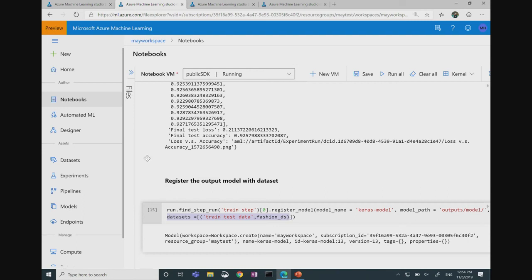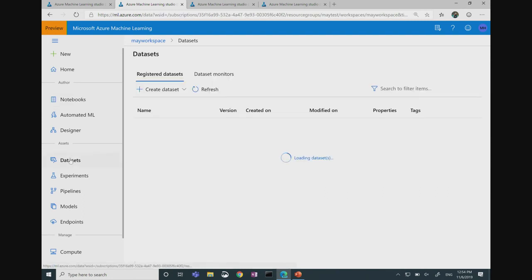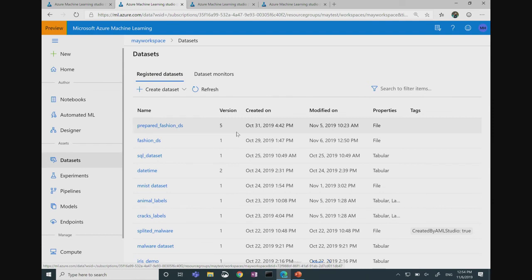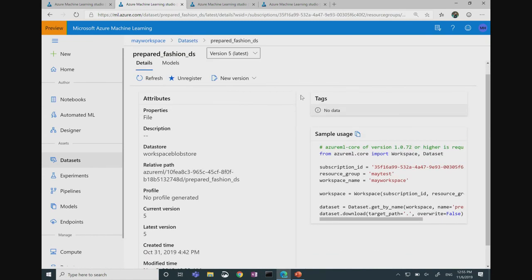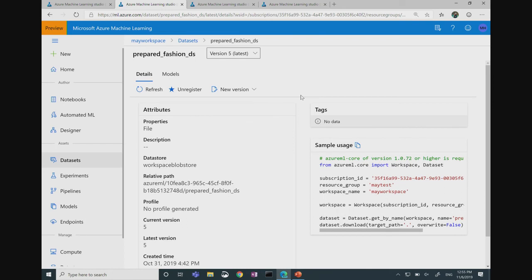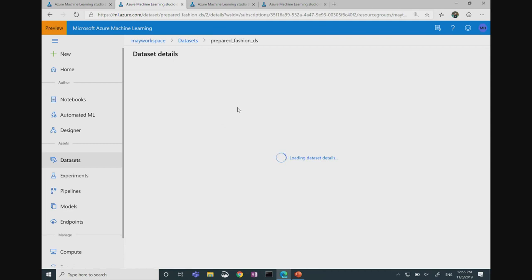Now I will do some exploration. If I go to the dataset tab, it will list down all the datasets I ever registered with my workspace, and here is where you can find the fashion DS we played with and the prepared fashion DS, which was the output of one of my pipeline steps. And one thing to note here is that every time you rerun your pipeline, it will automatically generate a new version of the dataset, and you can toggle here to revert back to a previous version if you want.